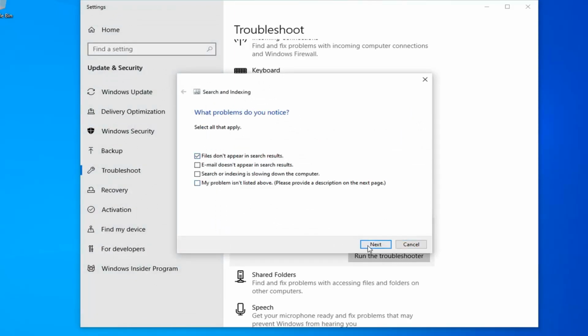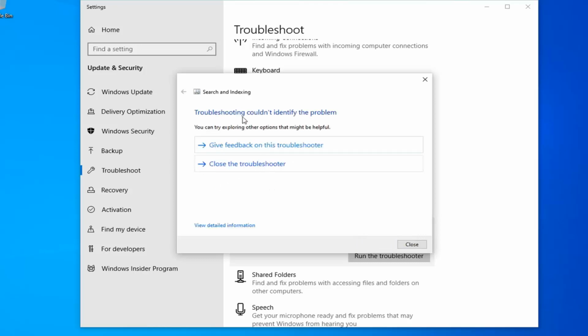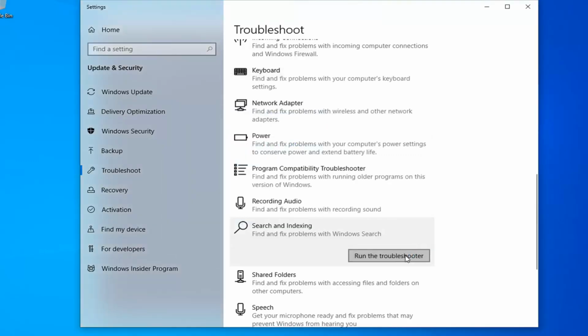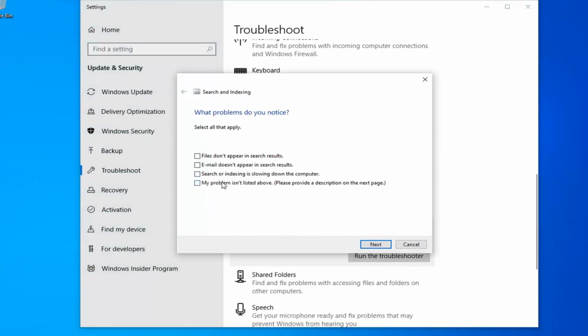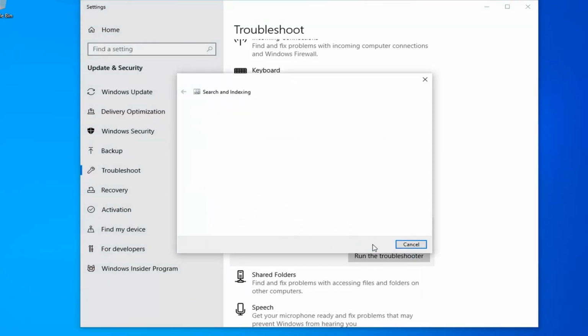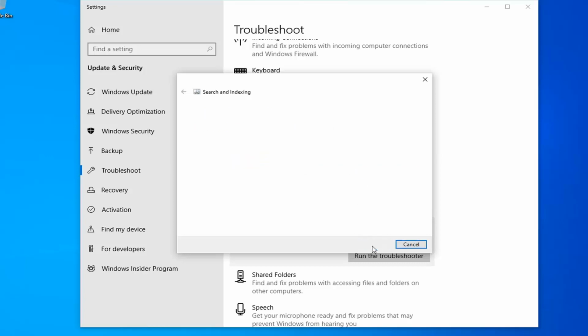So I'm going to go ahead and select the same option I did the first time, just wanted to check as an admin. Couldn't identify the problem, so if I closed out of here, and let's say I ran the troubleshooter again, looks like it's opening up down in the taskbar. Let's say my problem isn't listed above, and we select next. You could enter any brief description, so no search results showing, and then select next.